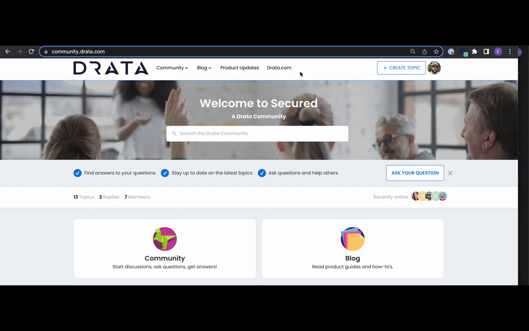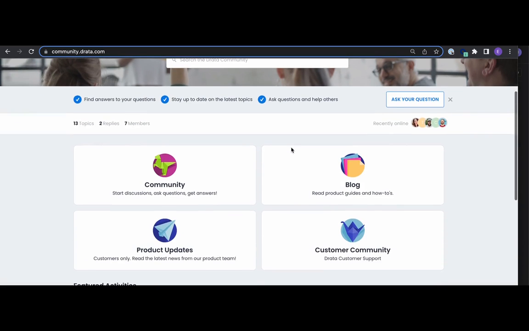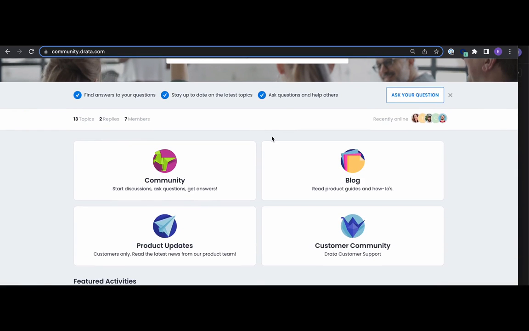If you want to post a question or conversation, you just simply hit create a topic. And down below, you have a universal search. We're soon going to be integrating this with Drata's knowledge base so that you can actually just search directly for any questions that you might have. Down below, we have 4 key areas and callouts.